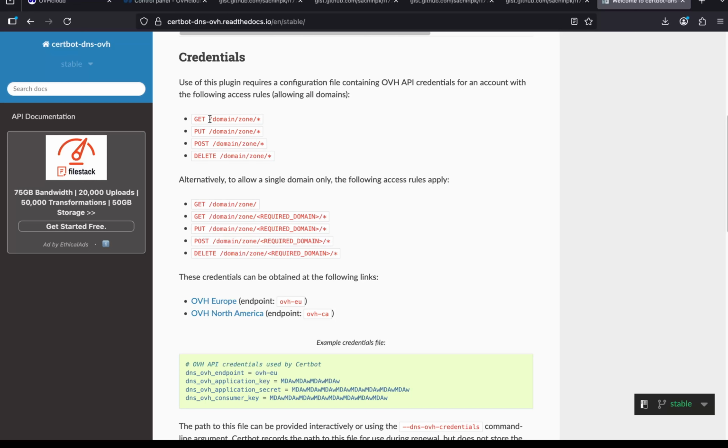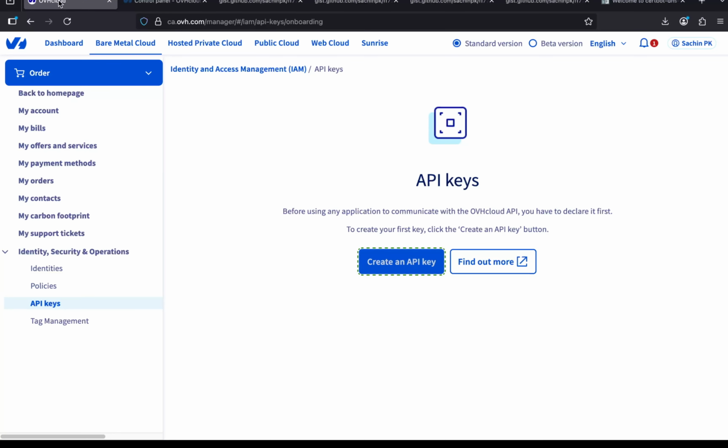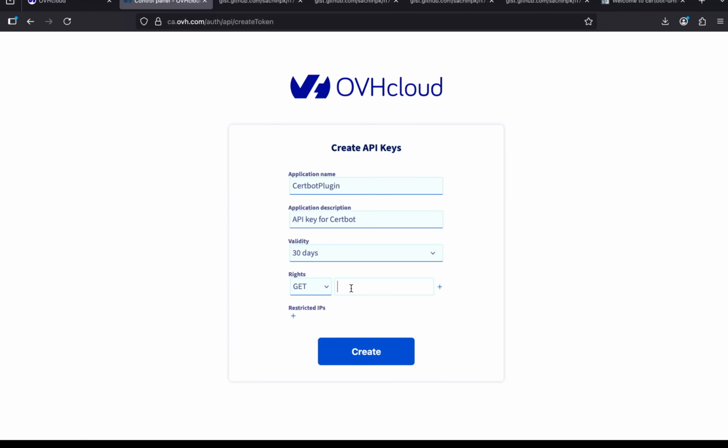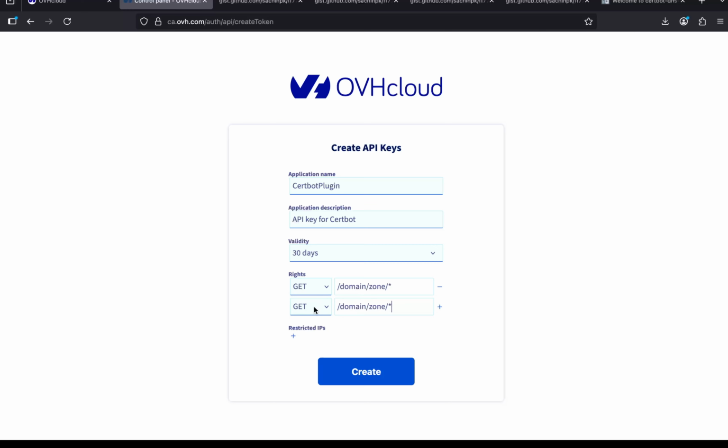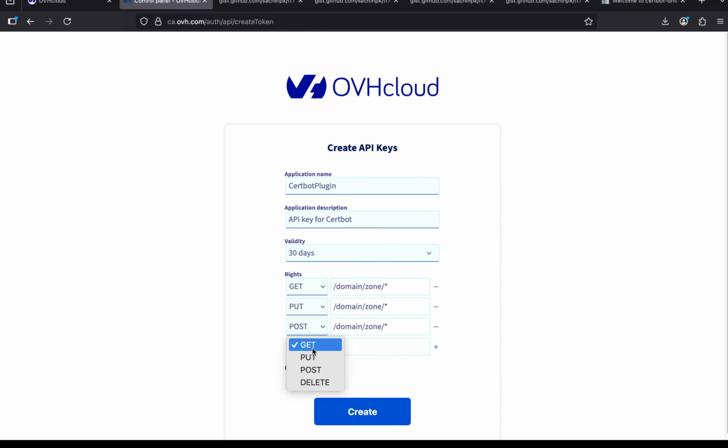I'm copying this rule and heading back to the API credential creation page. Let's paste it here under the rights for GET, and then let's create similar rights for PUT, POST, and DELETE.